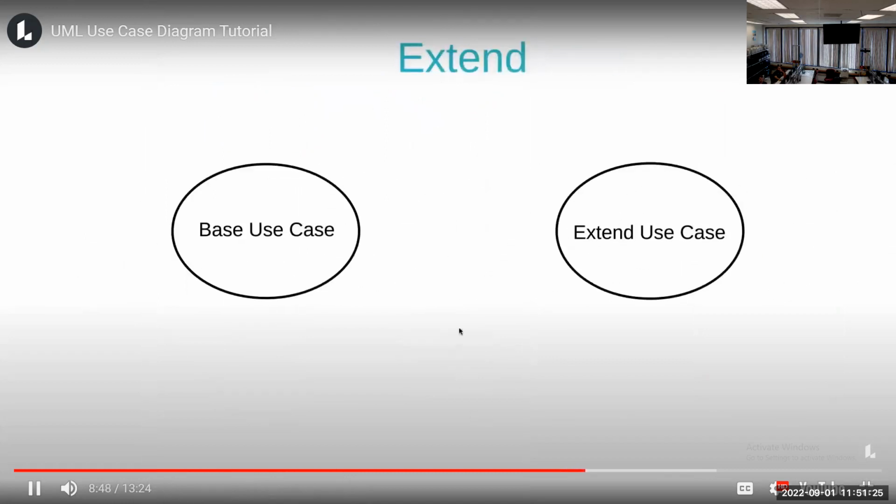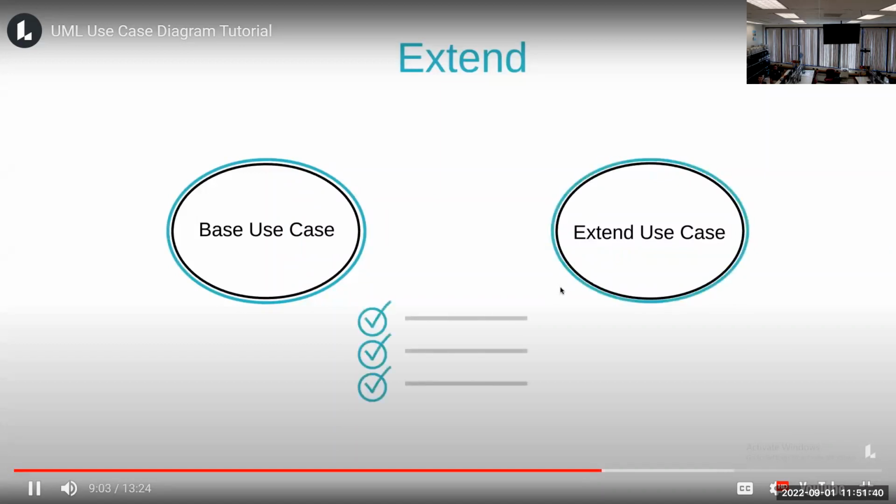An extend relationship has a base use case and an extend use case. When the base use case is executed, the extend use case will happen sometimes, but not every time. The extend use case will only happen if certain criteria are met. Another way to think of it is that you have the option to extend the behavior of the base use case.